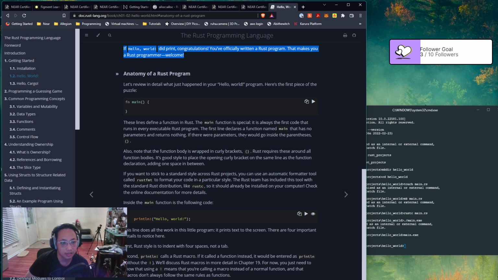The first line declares the function name main, and it has no parameters and returns nothing. If there were parameters, they would go inside the parentheses. Also note that the function body is wrapped in curly braces, curly brackets. Rust requires these around all function bodies.